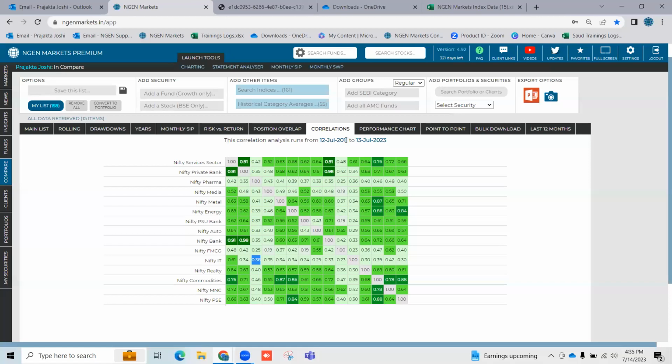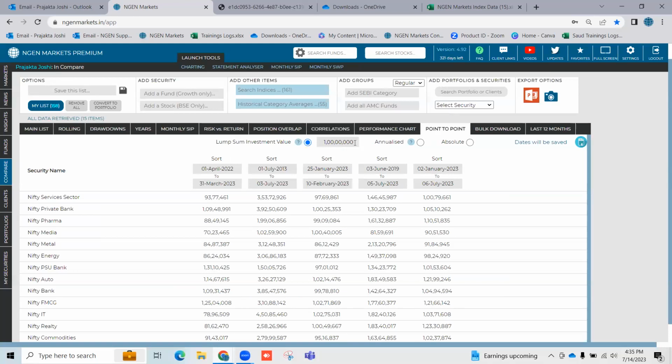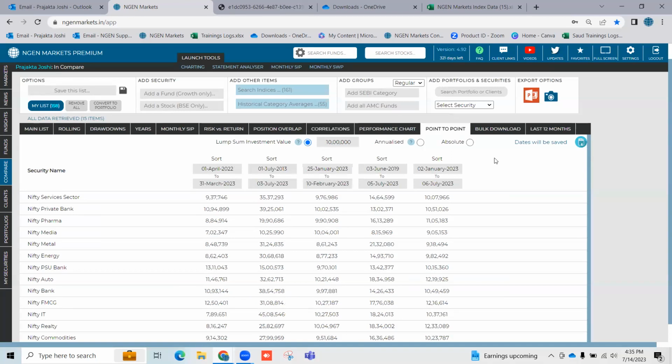Now let us move ahead and do a point-to-point analysis. For example, if 10 lakh rupees was invested in each of these sectors over a time period, how much would that have returned to the client? For that, head over to point-to-point analysis and put in a lump sum investment value of, let's say, 10 lakh rupees. Then you can create 5 different scenarios. They have given you 5 different buckets, which are again customizable. You can put in any start date or end date of your choice, and check how each of these sectors performed in that particular time period.